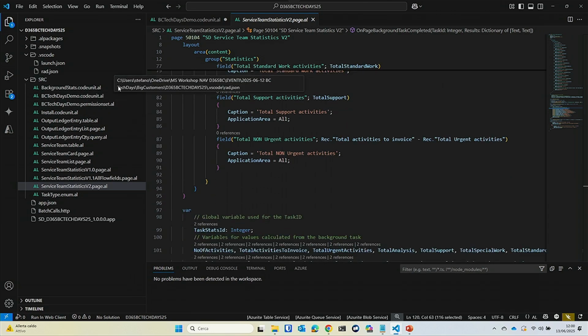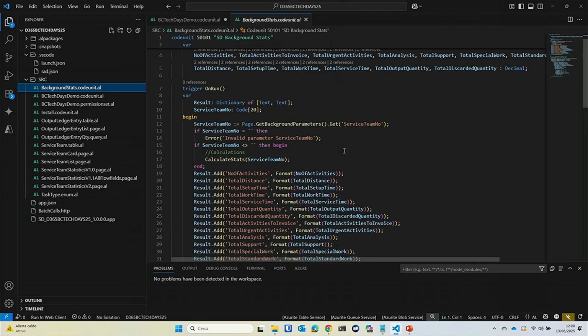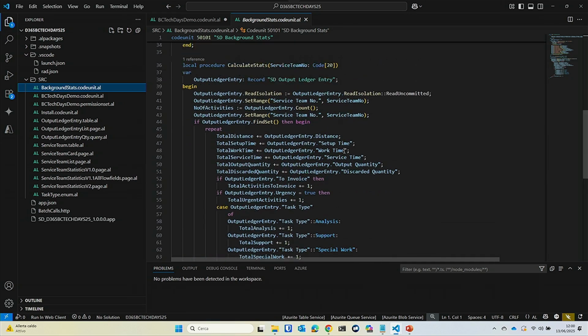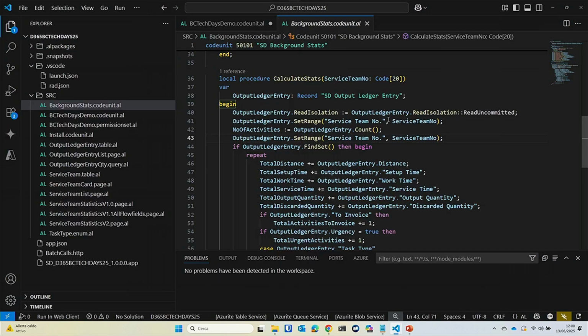Obviously, when you calculate in page background task, how you should do it is as we explained before with this technique. So this should be a mandatory technique. So go into your table, set the read isolation in order to have no locks, and then filters. So doing that, read isolation and setting all fields if you need is mandatory in order to have no locking calculations.